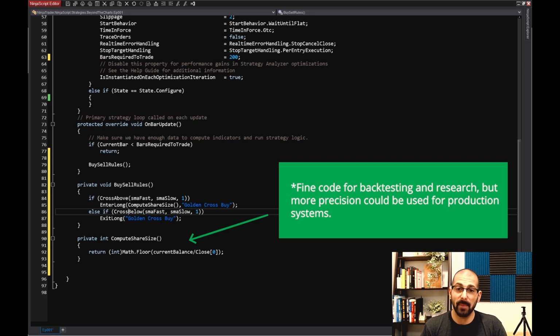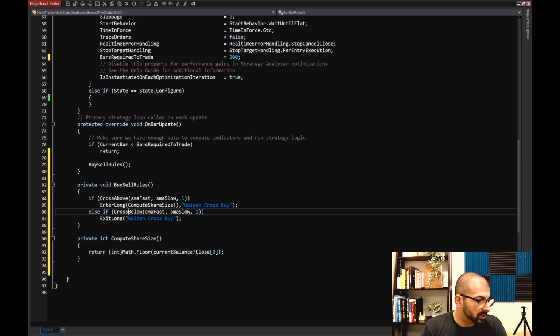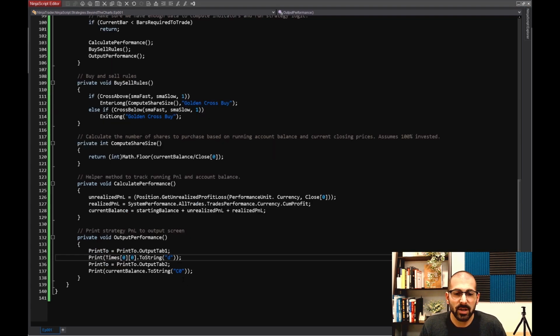That'll compute the share size when it needs it from the buy-sell rules method. Now, we're not done yet because we do have a few more things that we need to code up here, and I am going to just pause and copy these in because they're a little more nuanced, and then I'll just explain them a little bit after the fact.